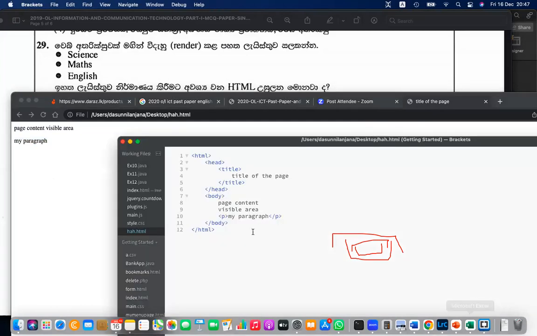This is the visible area, and you can see we have input 2 lines, page content and visible area in 2 lines, but still both are in the same line. What's the reason? Why are they all on the same line? Page content and visible area both on the same line. What's the reason?